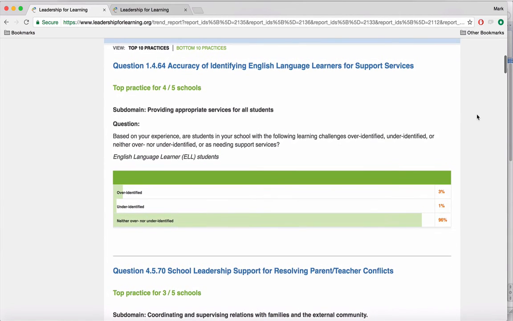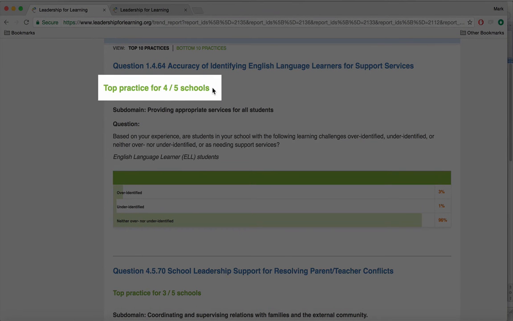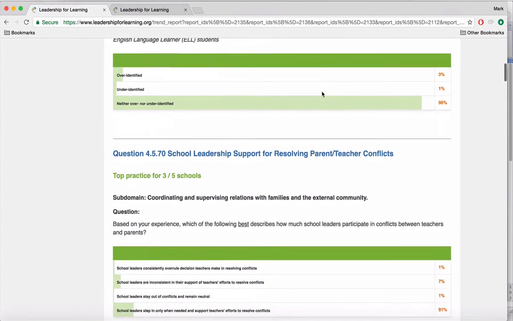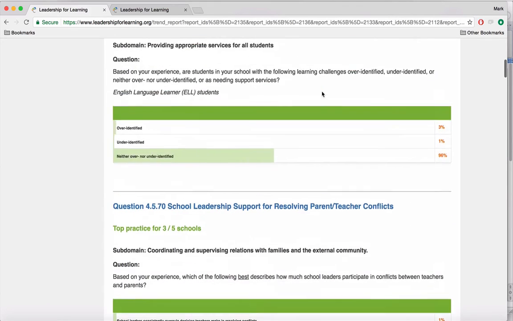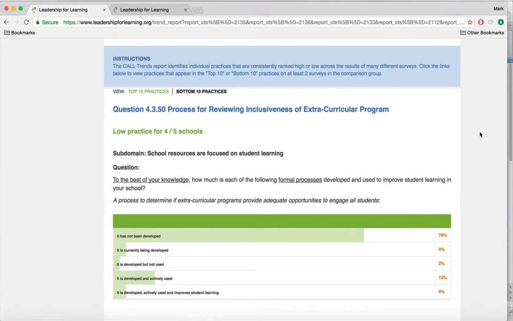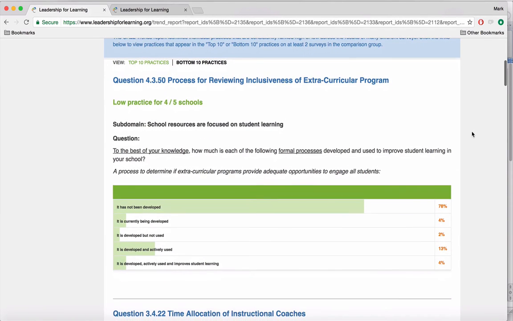You can see what the question is, and it will tell you that this particular question was identified as a top practice or high rated practice for 4 out of the 5 schools in this particular grouping. We can also click on bottom 10 practices. This does the same thing, except it shows us for each question that's been pulled out that it is a low rated practice, in this case for 4 out of the 5 schools.